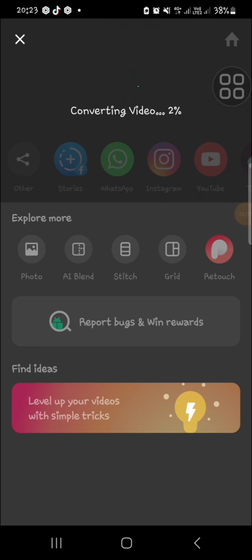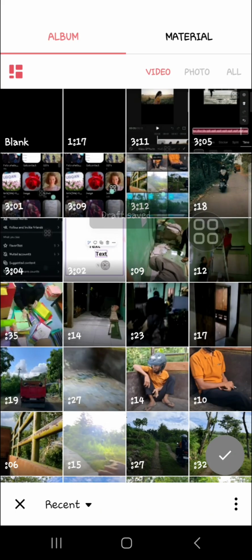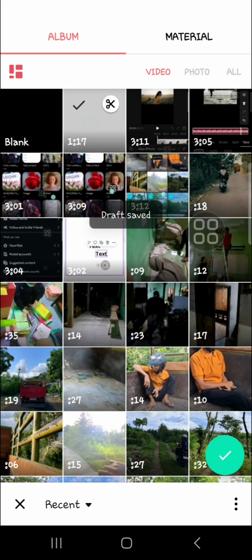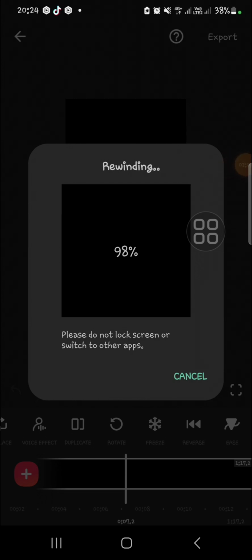Okay, right, done. And I'm going to create a new project, and I'm going to import the video we have just saved. And we can reverse the video. Just go to the reverse menu right here. Okay, we need to wait until 100%. Okay, it's almost done. Okay, and now the audio in this video has been reversed. This is the result.